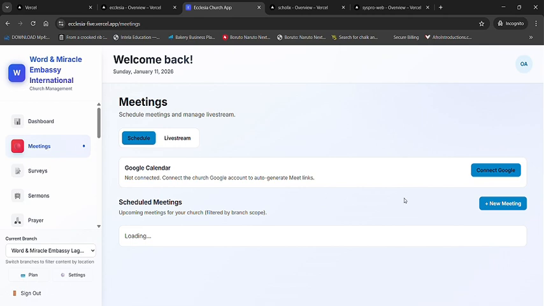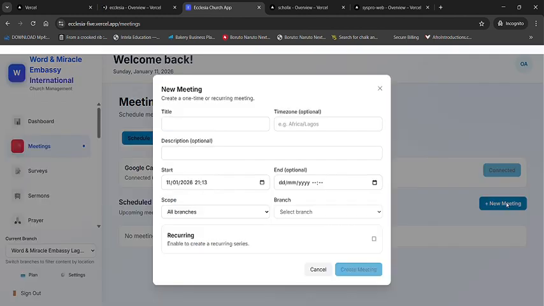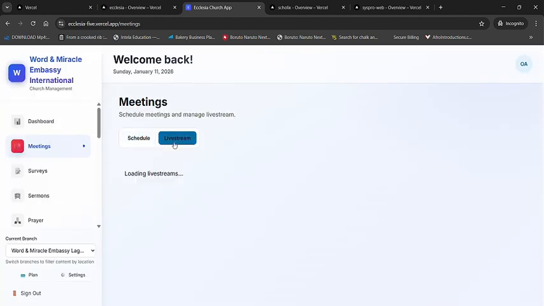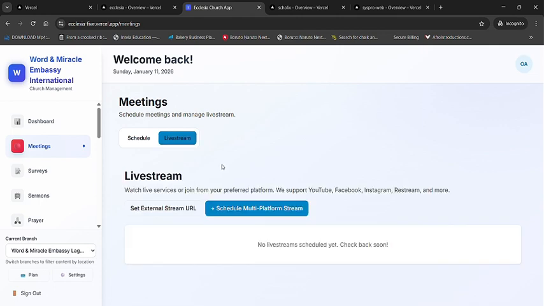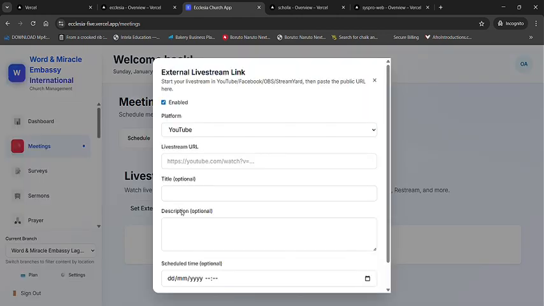At the meetings tab, you can schedule a meeting. Right now we're using Google. Then when you schedule this meeting, your members get to also join the meeting from their own end. They'll be able to see the meeting and then they join, and then you guys can have a conversation.